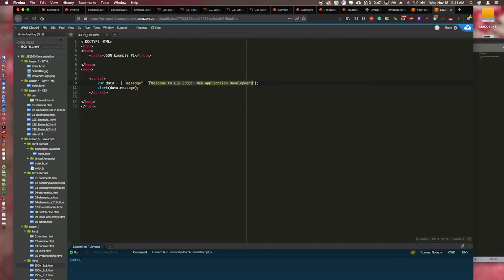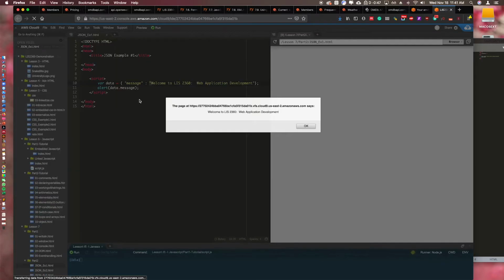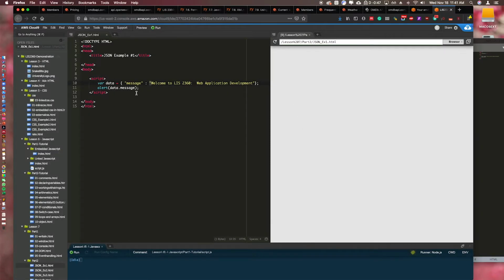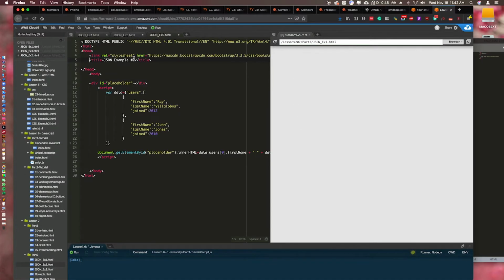When we preview it, it will create an alert with the message data. The data in the message is: welcome to LIS 2360 web application development. So this is the most basic coding on JSON. Let's move on to the second example of JSON.